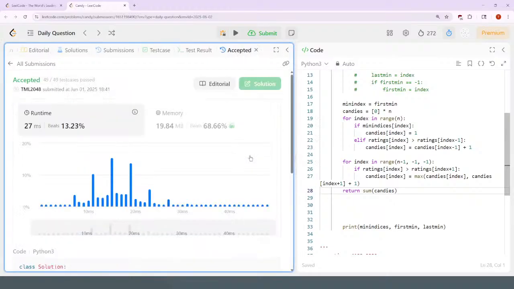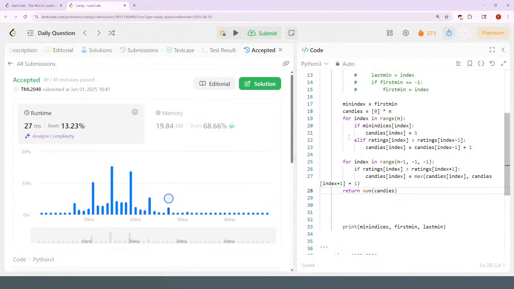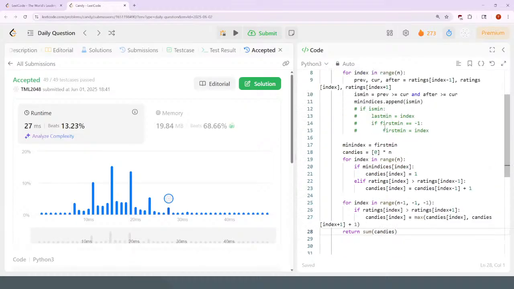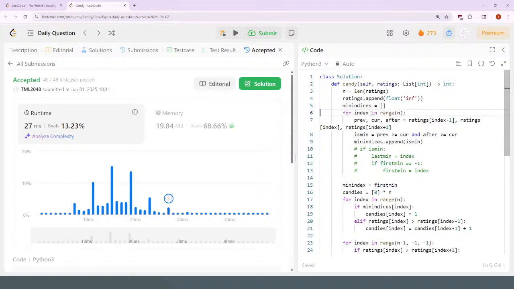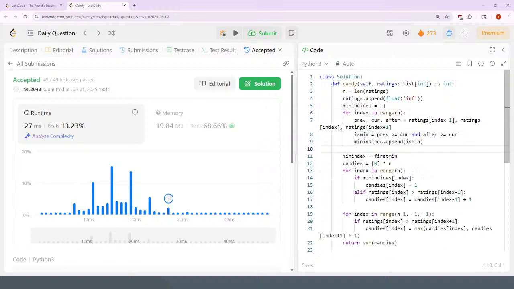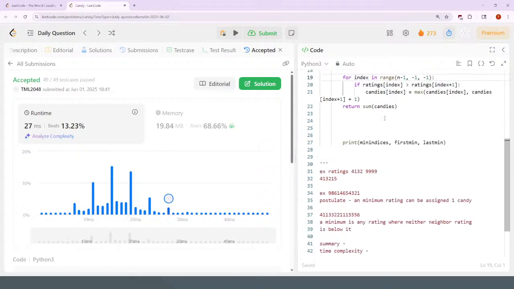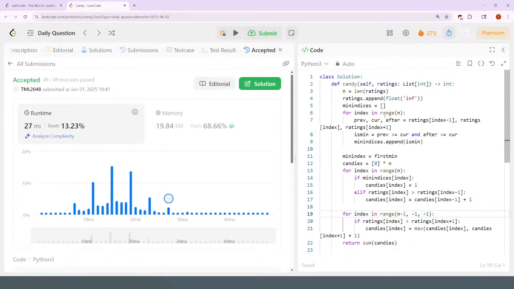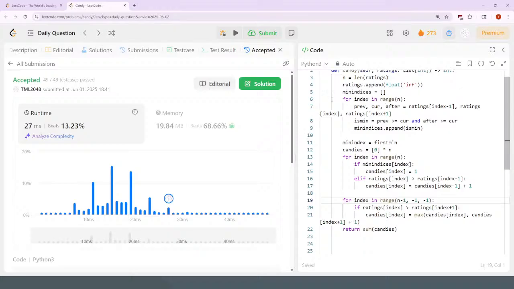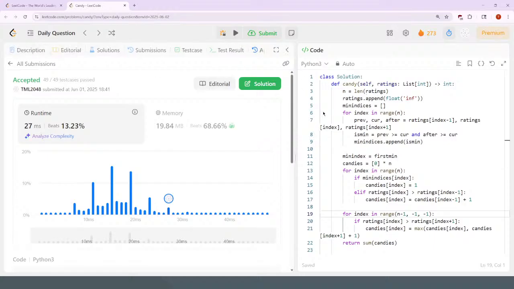I assume there must be some test cases. Oh, okay. Okay, so seems like I got a solution. Let's see if I can optimize this. So I don't think I need the first min or last min. Do I even need to know where my min indices are? Could I determine that on the fly? I think adding the infinite at the end is fine. I wonder.